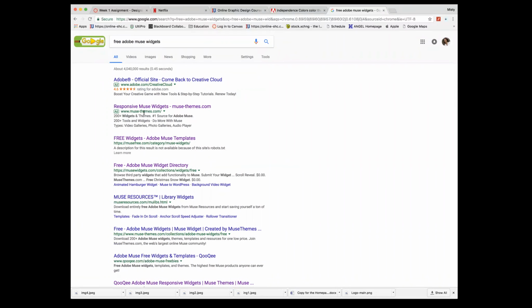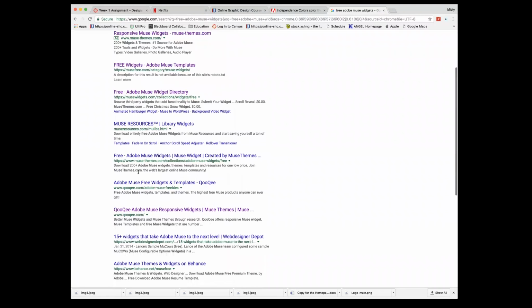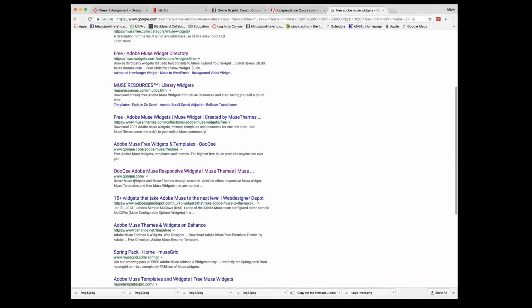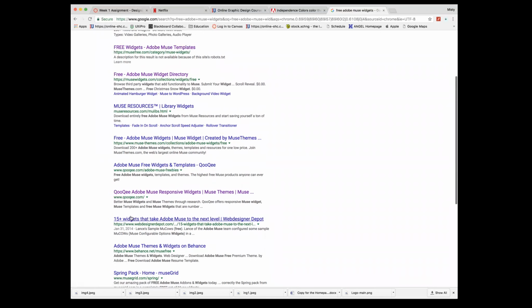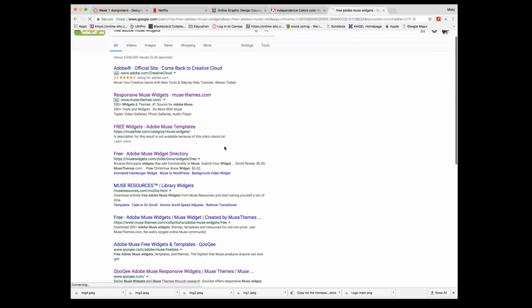I can tell you from experience that Muse Themes, Muse Free, and QQuy are very reliable sites. They keep their widgets up to date and they keep them working. I actually have paid accounts for those three websites, but they offer a lot of free stuff. But let's check out the official Adobe Muse widgets site.